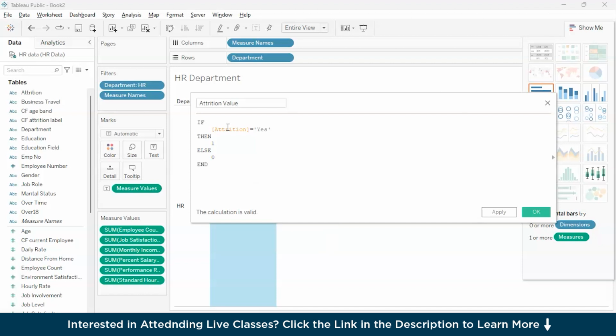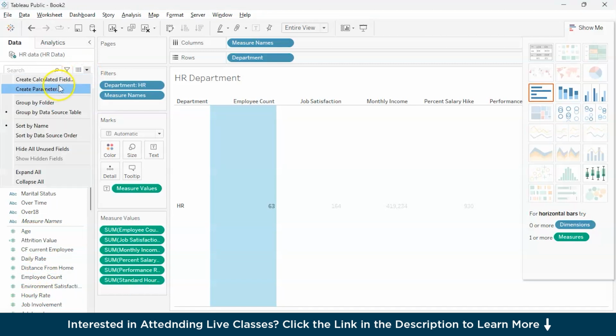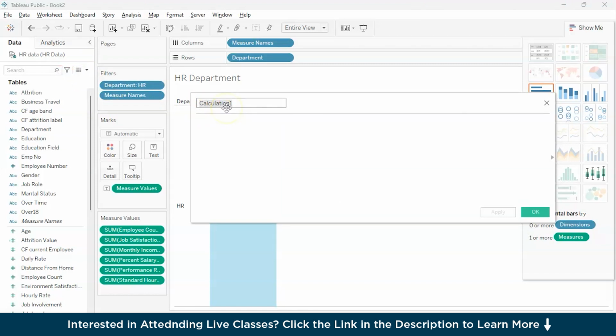I'm pressing tab to select the function. So Tableau has verified the code and it's saying the calculation is valid. Press OK. And I think you will be able to find a new calculated field which says equals to hashtag attrition value. So this means equals to hashtag is a calculated field. Now we have it. And we have to find out the attrition rate. Now, attrition rate is simple. Create a calculated field, name it as attrition rate.